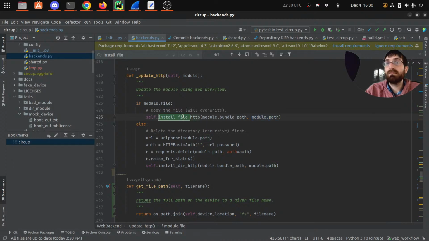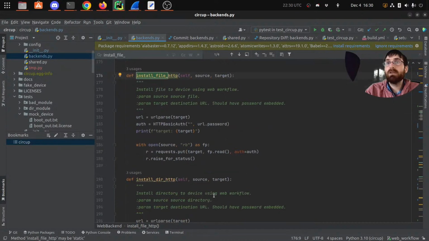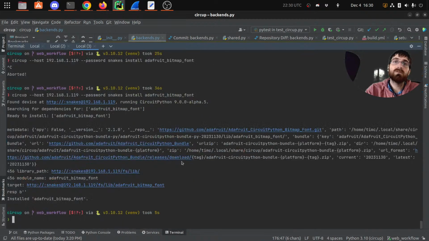But we don't need to do that in order to chip away this one extra part here. So we can make it so that target doesn't get the URL. Doesn't get the password. What should we have target be?